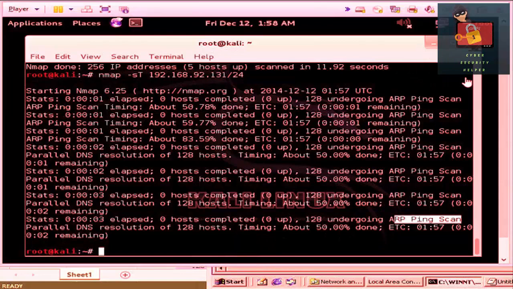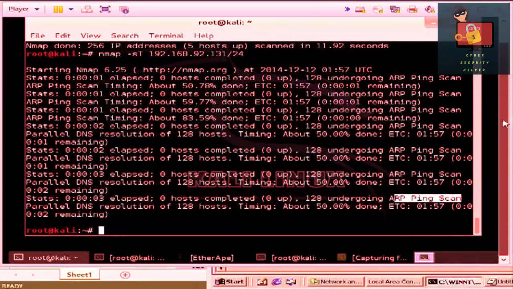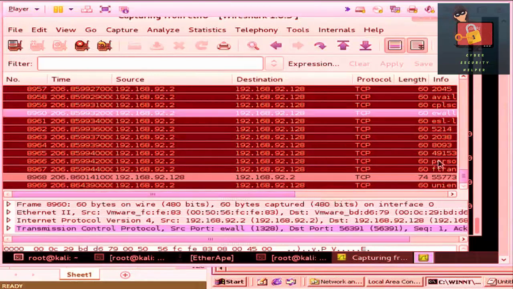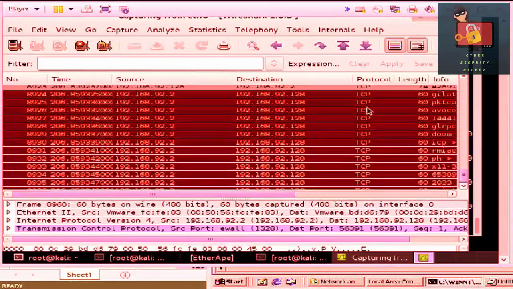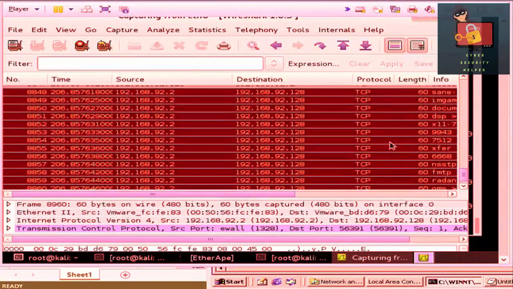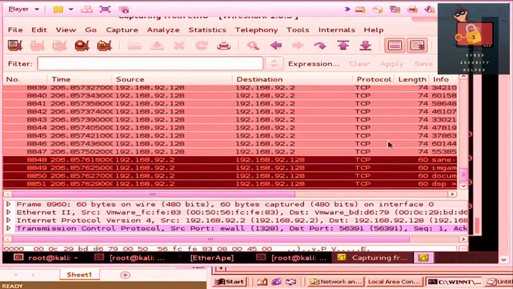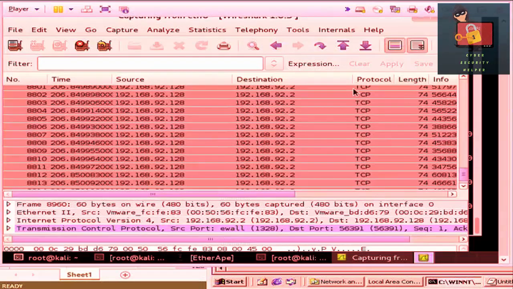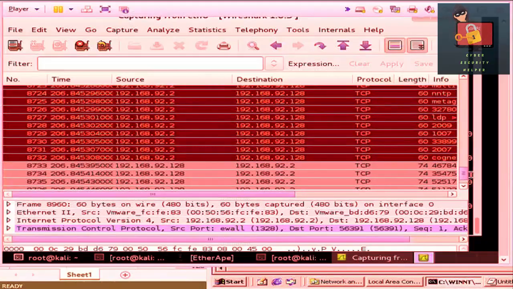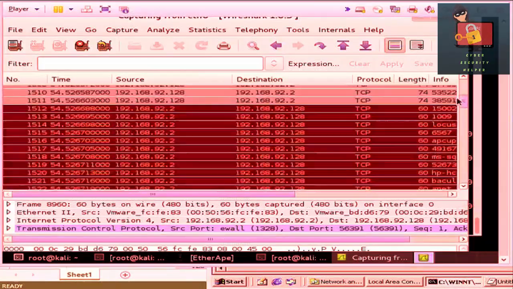Other things that I can do is I can look at Wireshark at this point and also look to see what types of traffic was through. So there's a whole bunch of TCP traffic. And again, I did do a TCP three-way handshake and a full complete TCP scan. So I would definitely want to see a bunch of TCP here. But let's see if anything else didn't happen.